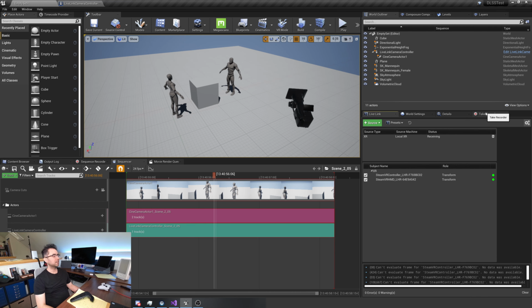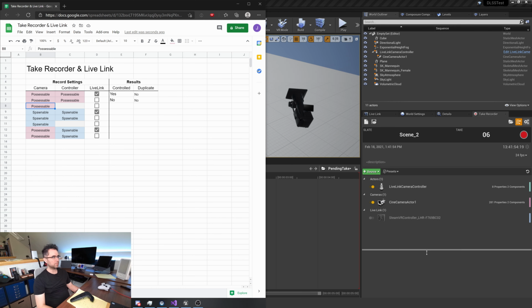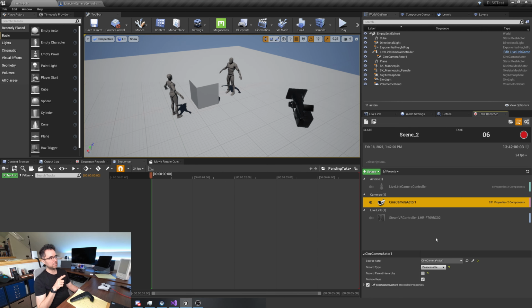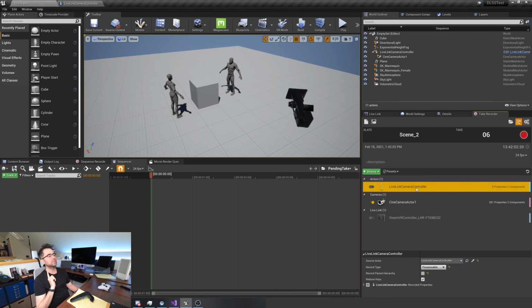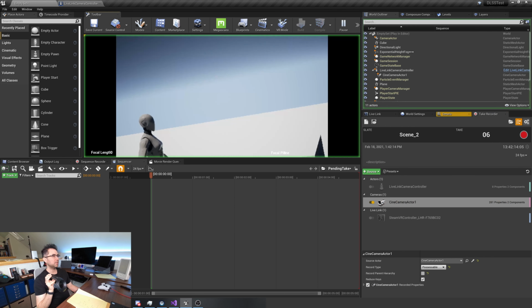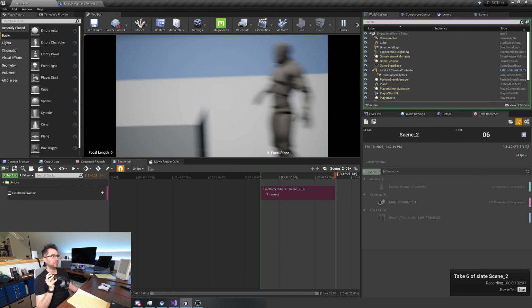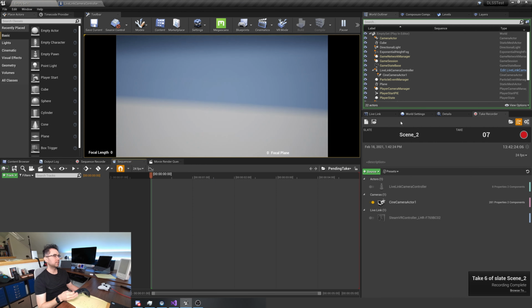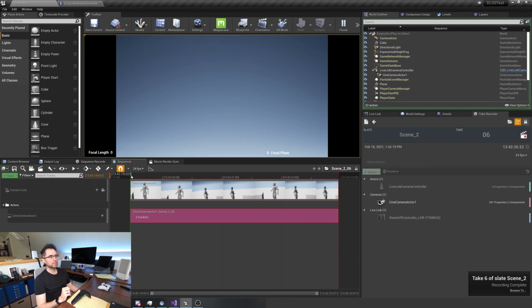What's the next one? Possessable, record the camera, and don't record the controller. Now, the reason in my situation this might be interesting is the controller is the LiveLink aware component. So remember, this is a camera with no modifications. I have it set to Possessable, and I say don't record the parent. Okay, let's hit play, record. So hello, goodbye, hello, goodbye, done. Let's play this back, and let's view from the point of view of the camera.